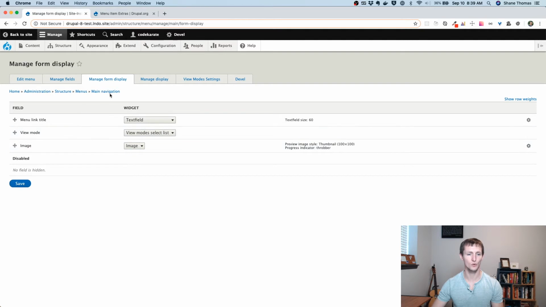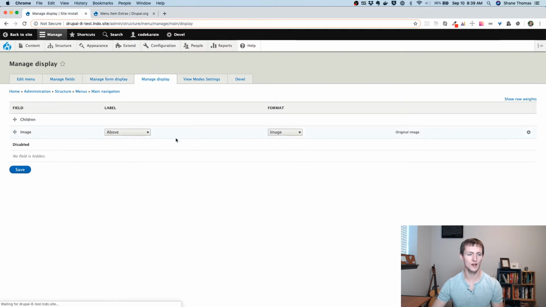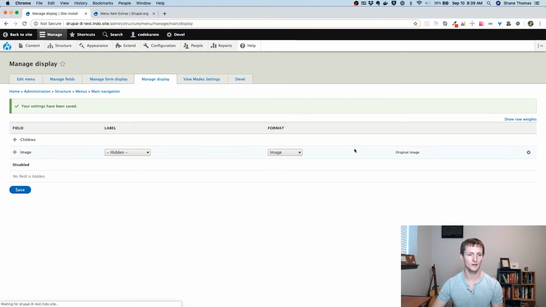This is on the form display itself, so when I'm adding a menu item, I can also choose how it's displayed when you actually are viewing the menu item. So in this case, it'll have the label above. Maybe I want to hide that. I'll keep the image format the same and just leave it at that for now.